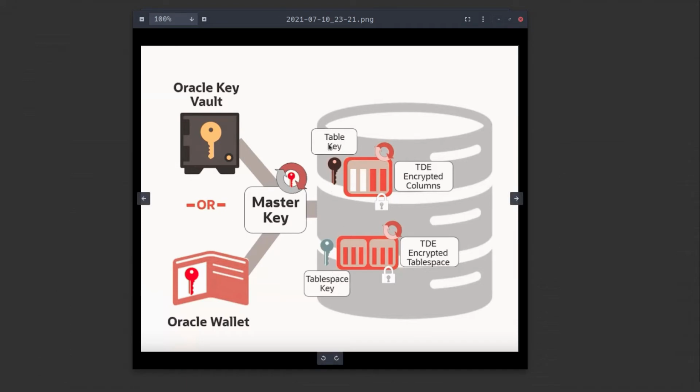Let's go to the table. The same: this table key will be encrypted by the master key, which we generated from the Oracle wallet, or we have it from Oracle Key Vault. You can use one of them, of course. Then the table key will encrypt the column, okay, and this column will be encrypted by this key, one or two or three columns inside the table.